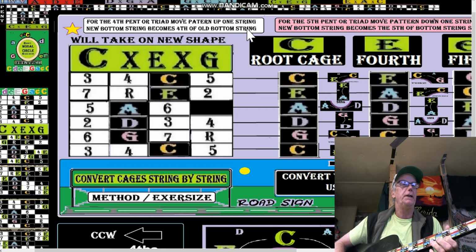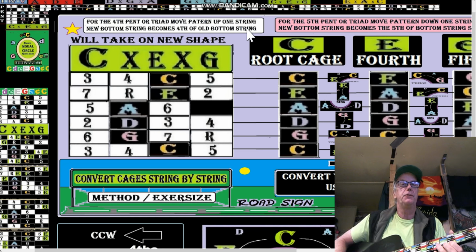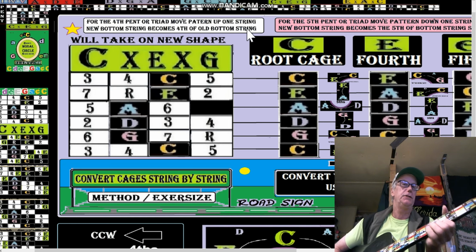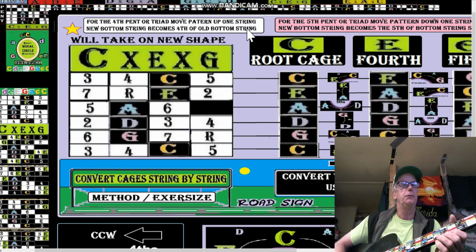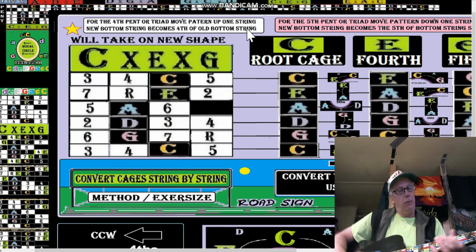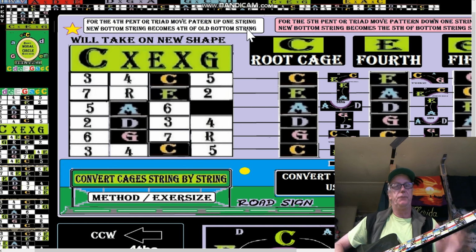Alright, so what is it going to become there? It's going to become the fourth of C, which is the diminished fourth, which is E shape. Remember, we're not going to play the E shape diatonic unless we want to go into the key of F. Alright, so similarly, that works for the pentatonic and for the triads.